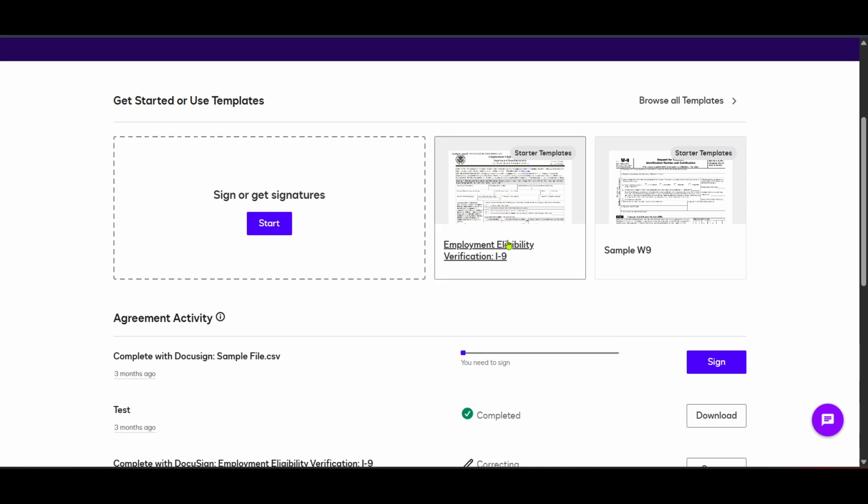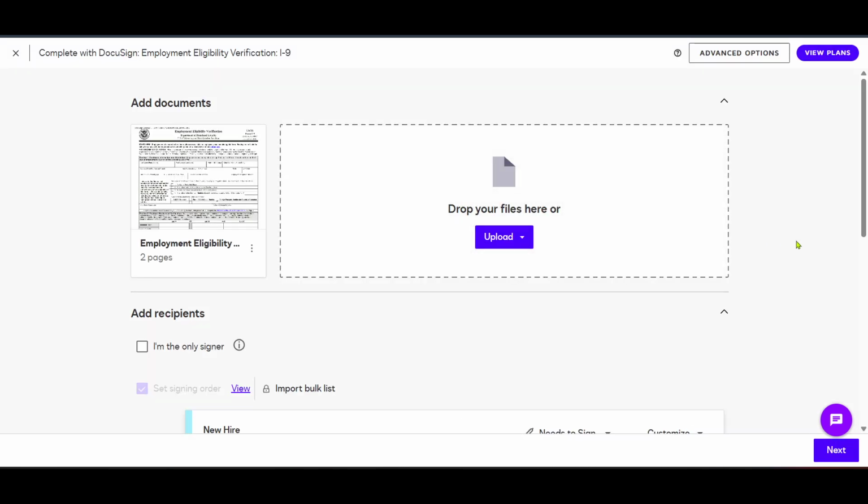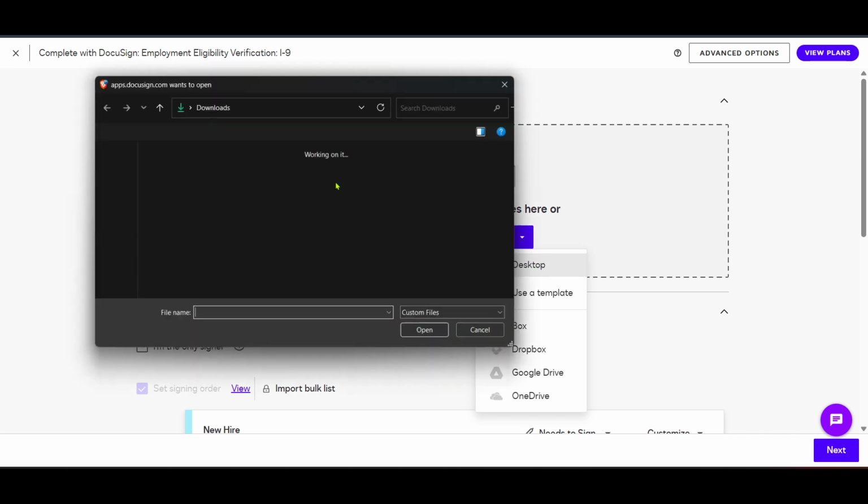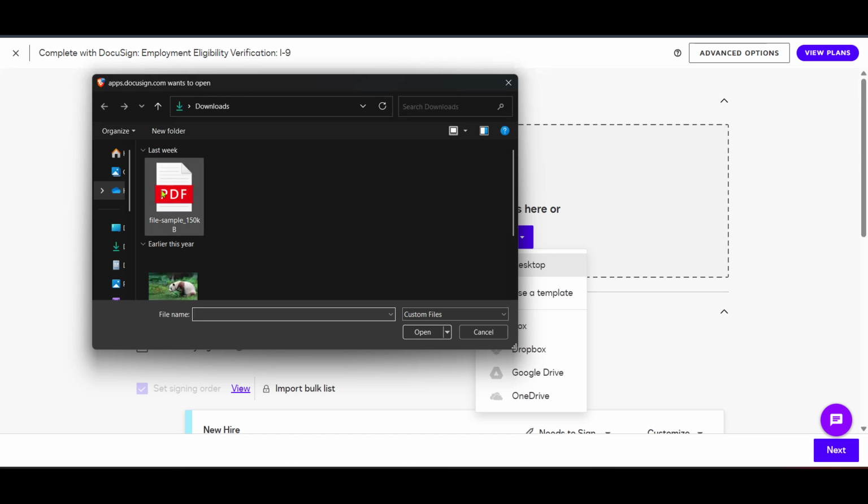Now with your template ready, it's time to upload the actual PDF document you wish to sign. Move towards the upload option. This is usually located on the page or as a button on the dashboard. Click on upload and a window will pop up, prompting you to choose the PDF file from your computer. Navigate through your files and select the document you intend to sign. Once the file is selected, it will be uploaded into the Docusign environment, ready to be signed.